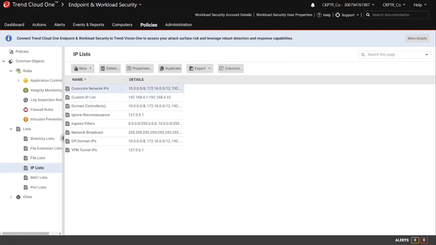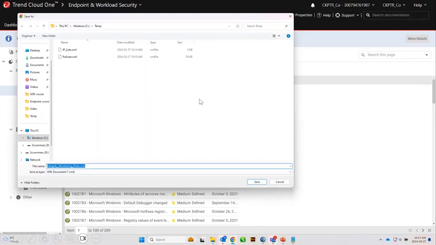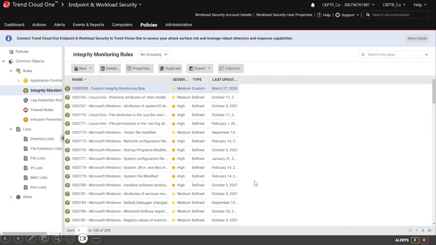Now, let's click on Rules, which is located on the navigation panel. Then we'll go to Integrity Monitoring, and then we'll select the custom rule we created here. We'll select this one, click the Export button, export in XML format, and then save it. In summary, what we are doing is compiling a set of configuration files to ensure that no settings are missed in Vision One.